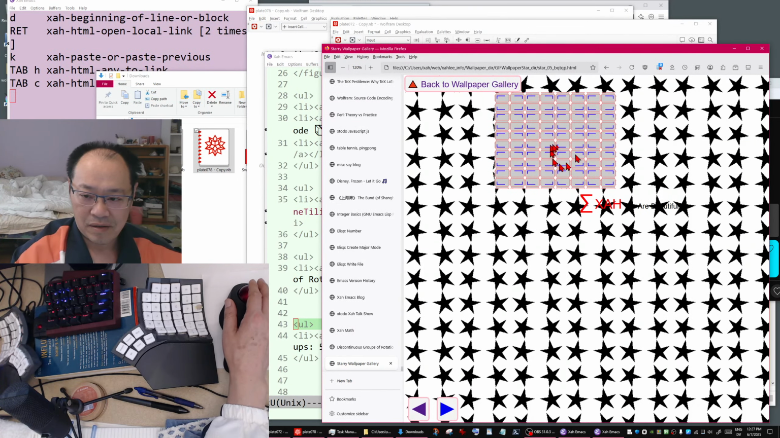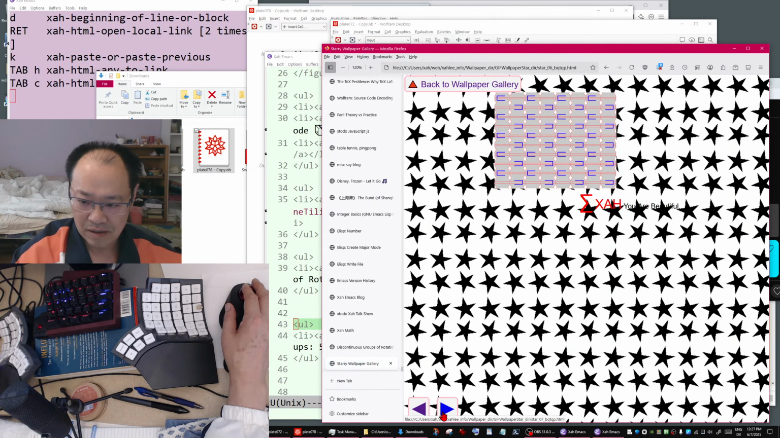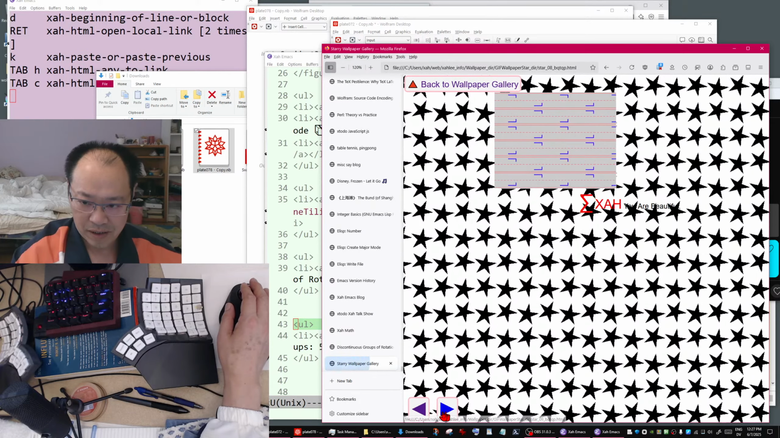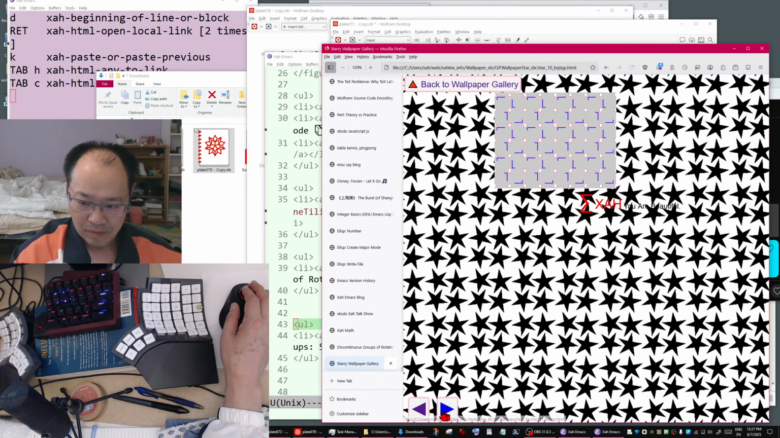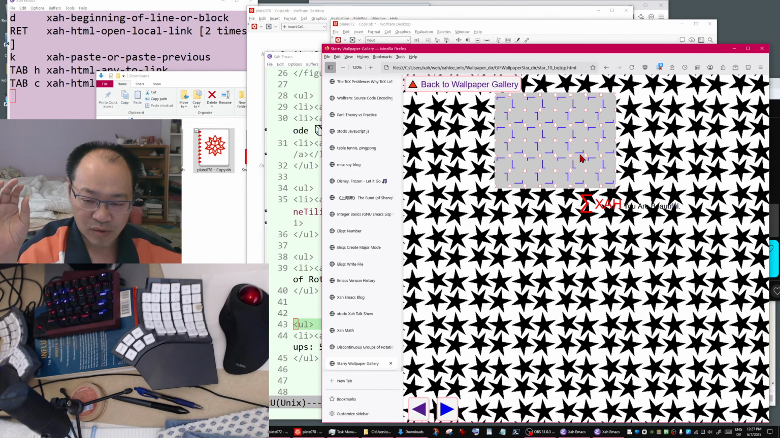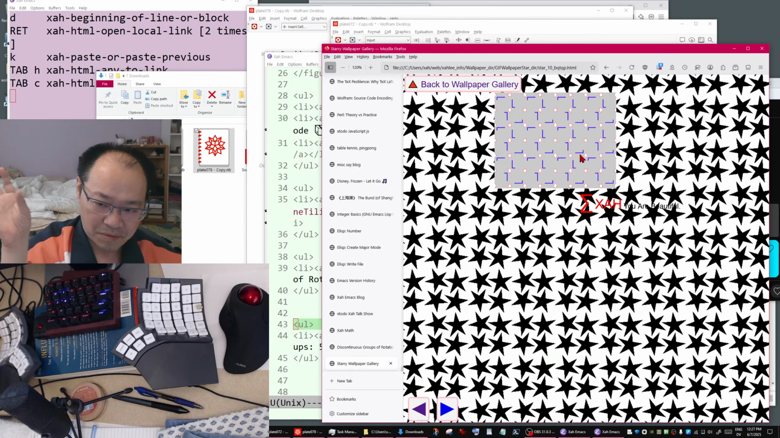Then you got this kind of more symmetry. Okay. So next, let's just go through them. Okay. Next. So you can see this one is kind of like swastika symmetry. Okay.